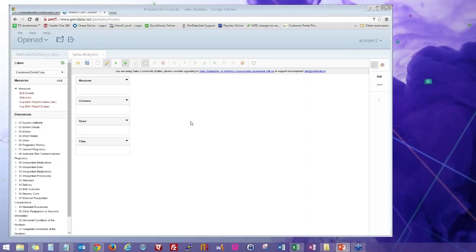One question that has come up is a person says, what if I don't have the create button available? What do I need to do to get access?